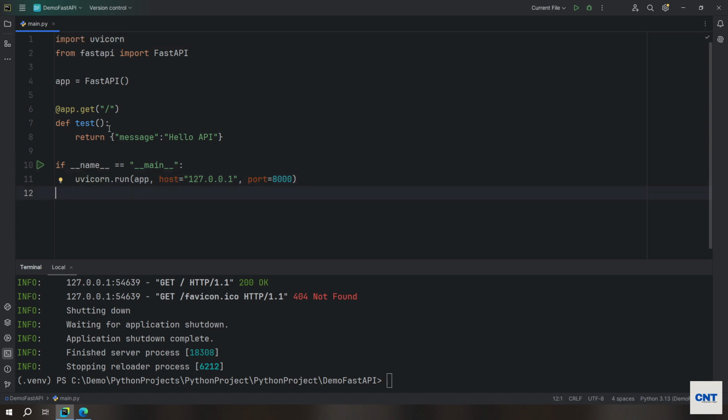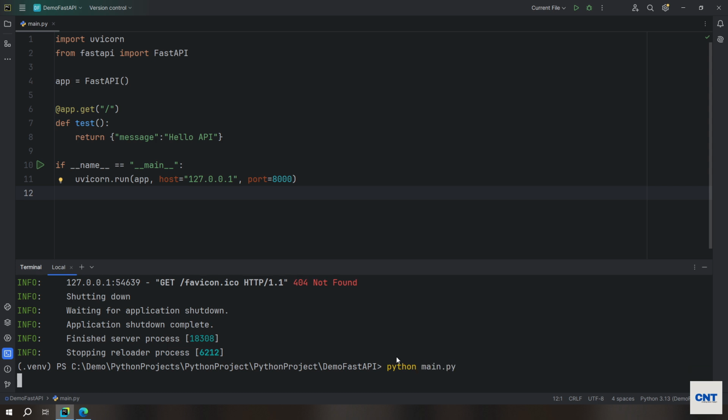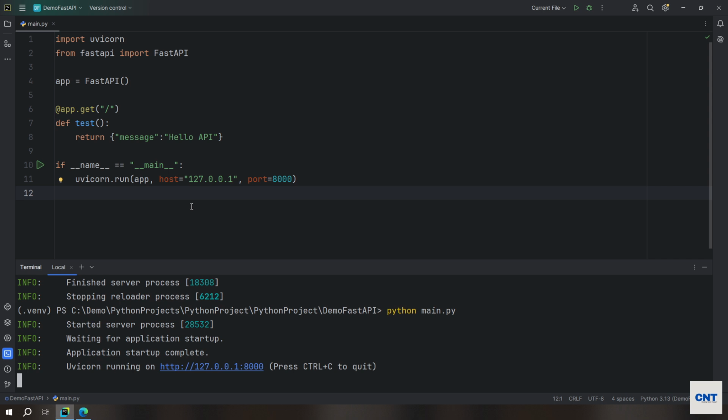We have provided three arguments here to set up a uvicorn server. First is the app, that is our FastAPI instance. Second, we have set a localhost, and then we are running this API on this port. Now if you type the command main.py on your console, that will run the uvicorn server.